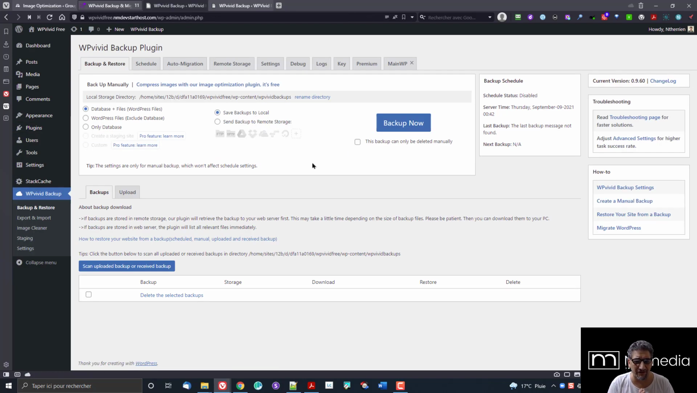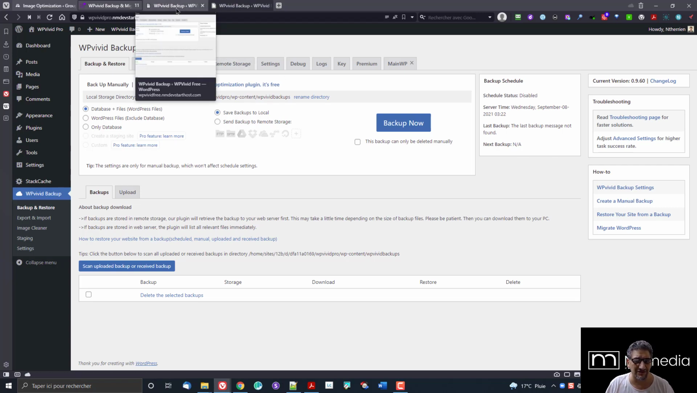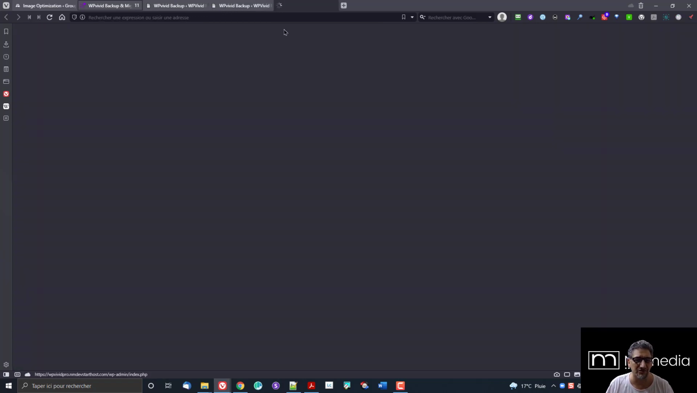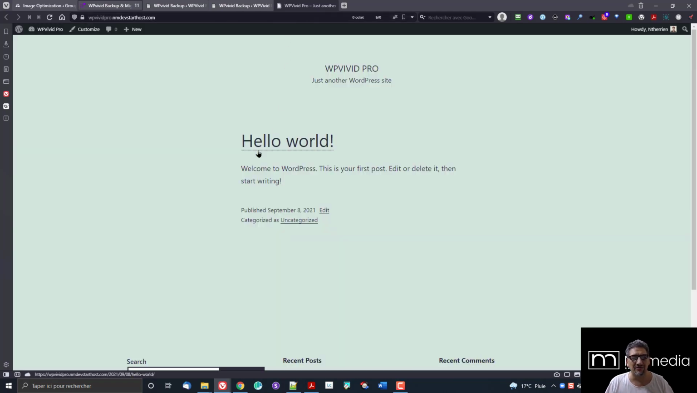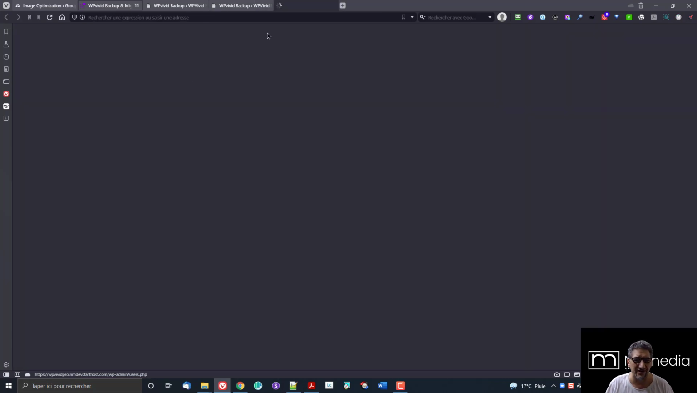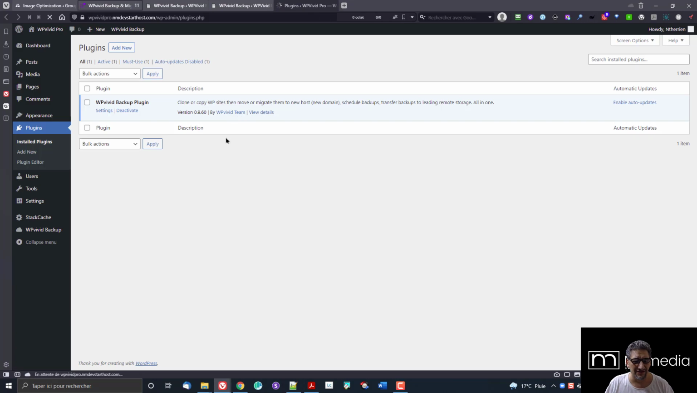So this is the interface of the free version. And like I said, I want to compare side by side with the pro one. I have created another site for Pro, but right now there's almost nothing on that site. I want to show you the future Pro site, which is simply a new WordPress installation, completely empty. The only thing I have on that website right now is the free version of WPvivid, and I'm going to show you why in a few minutes.